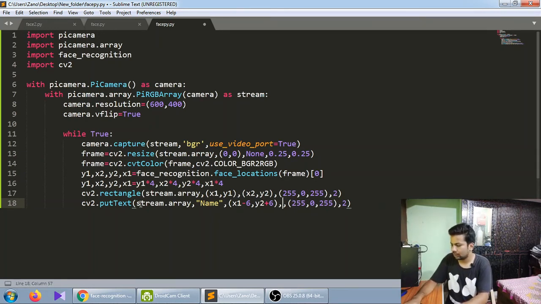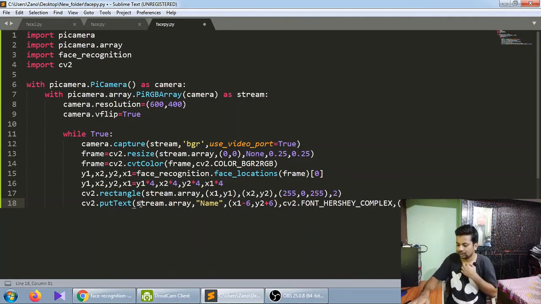And we'll just clear it, and the font we want, cv2.font, whatever style you want, you have multiple, and the thickness of it, thickness is 2, like 1, I just forgot what it is, just write it. So yeah, we are basically done.